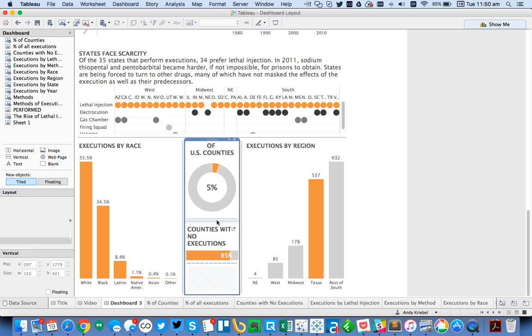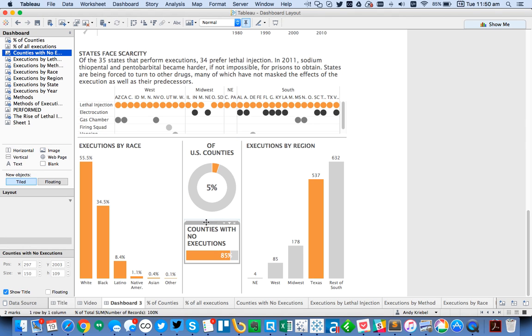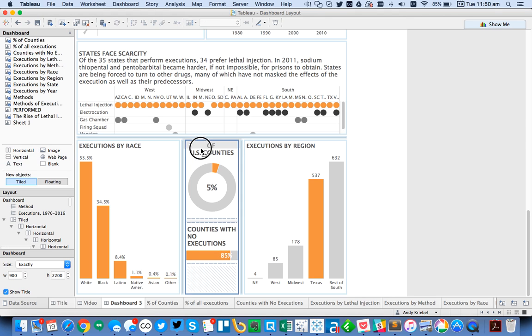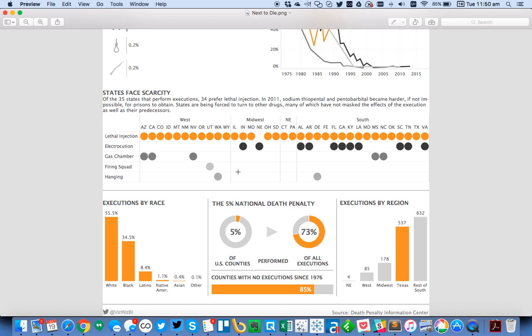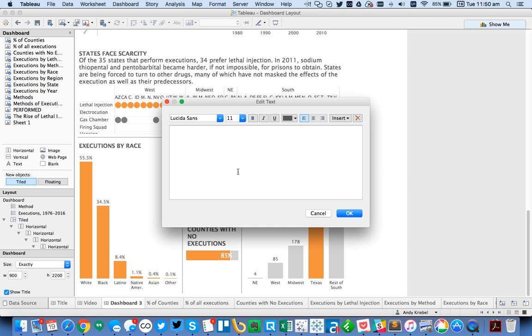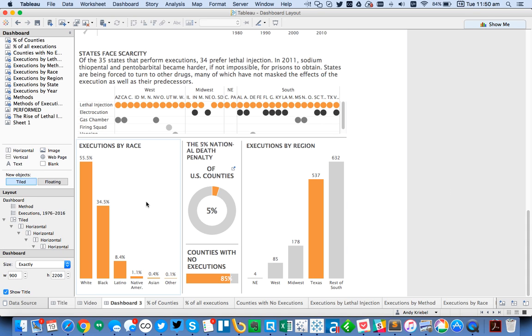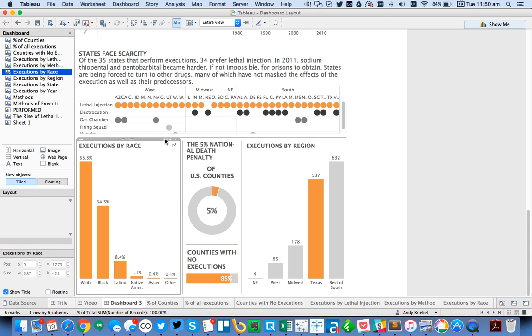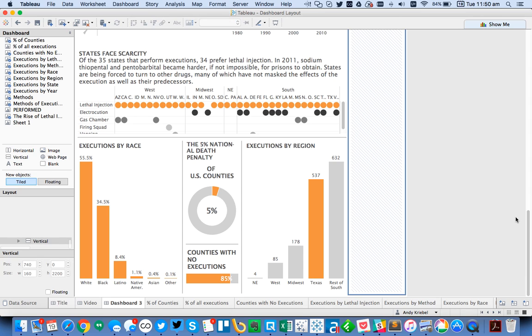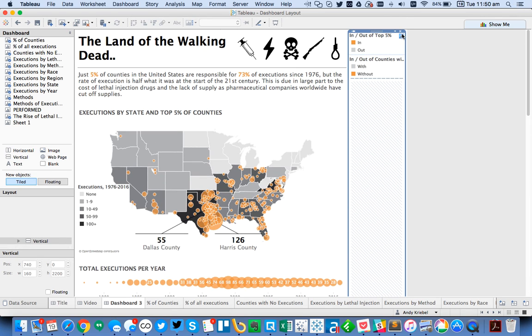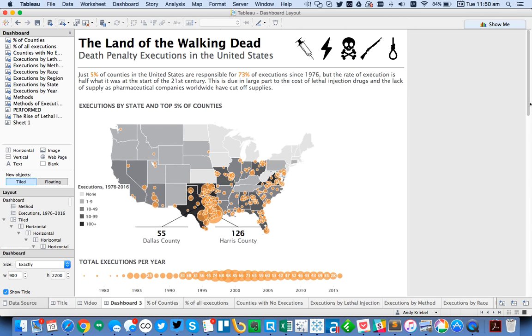Okay, so let's go ahead and stick another text box up here above it. And this looks like it says the 5% national death penalty. The 5% national death penalty. And it looks like we need to make that bold. And yeah, let's leave it like that for now. Okay, so it looks like these aren't quite sized right. So let me go ahead. Oh, it's because I have another box here. So let's go ahead and get rid of that container.